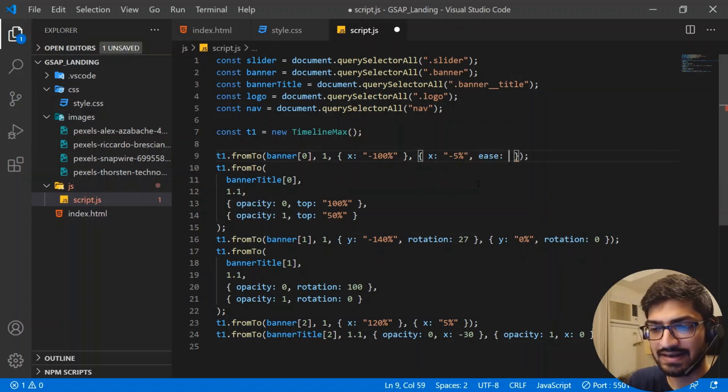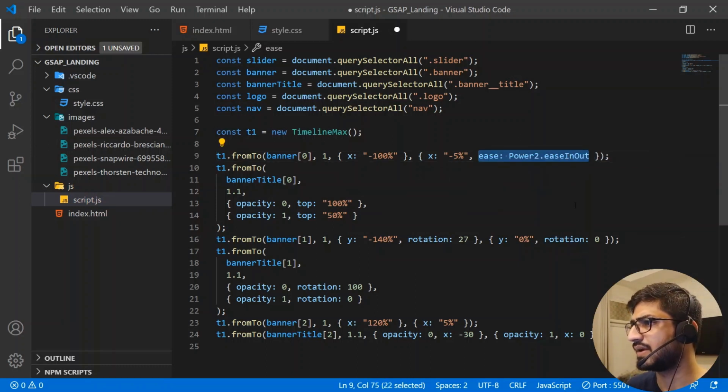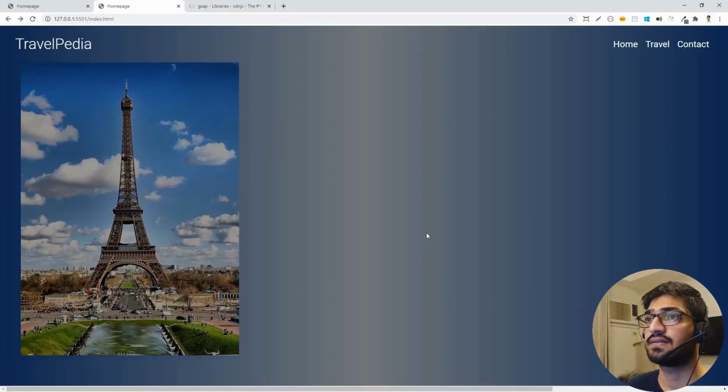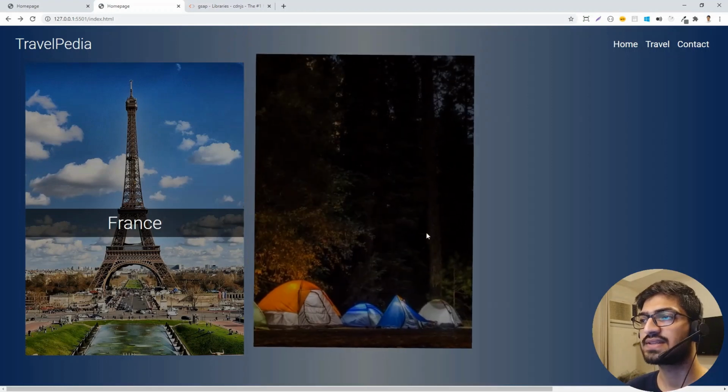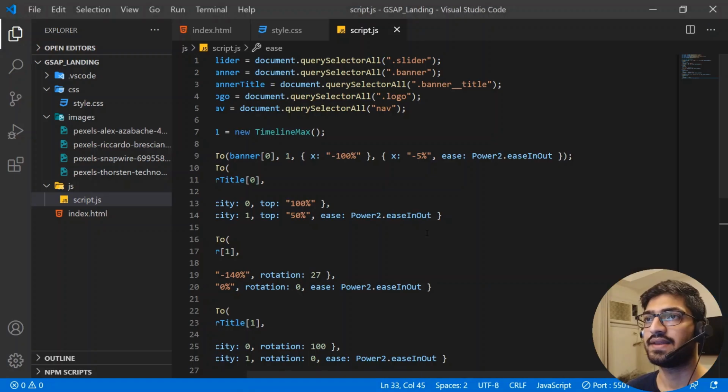So I'm going to add an ease of power 2 dot ease in out, and let me add this everywhere. So it's going to give me a little bit of smooth transition. All right. Yep. So now it's a little bit of smooth animation, you can see. Yep. Now let's animate the background.